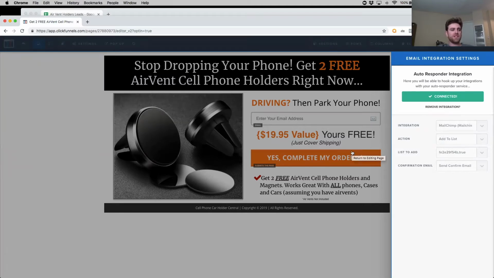So basically in this funnel, I'm going to hook up email automation in two places: one on the opt-in page and one on the thank you page. So I'm going to add them to the list, which means I'm going to get their email on my Mailchimp list, right? So my email is going into ClickFunnels, into Mailchimp, and into Google, into three places.